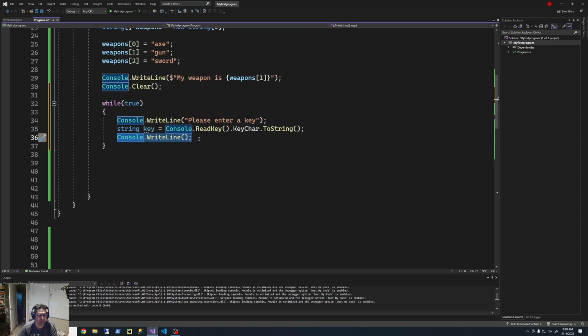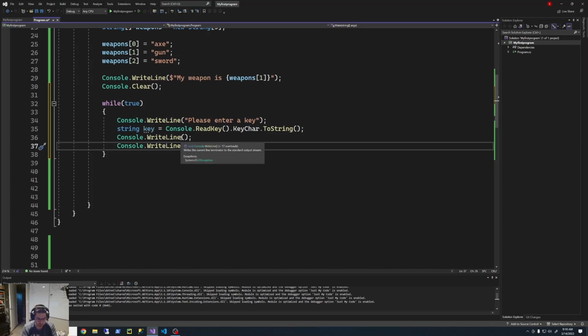And I'm going to copy this. I'm going to do one more line. And all it's going to say is, I'm going to put a dollar sign because we're going to enter a variable into the string. And we're going to say, you entered, and then we're just going to put the key that you entered.